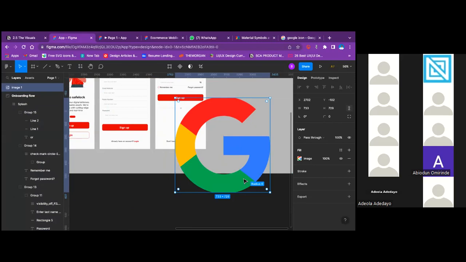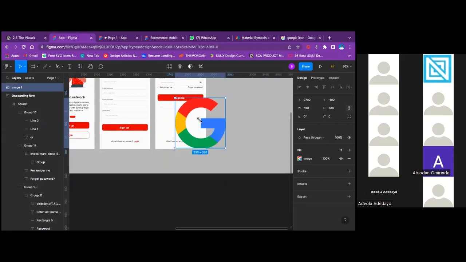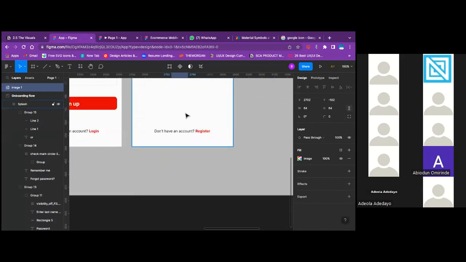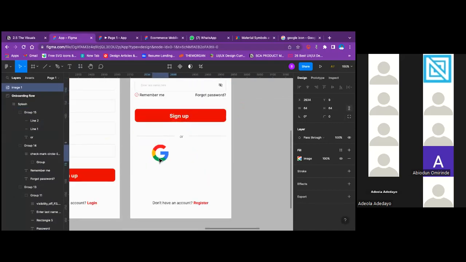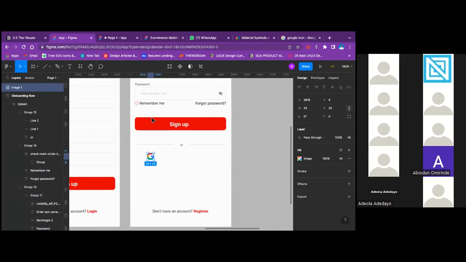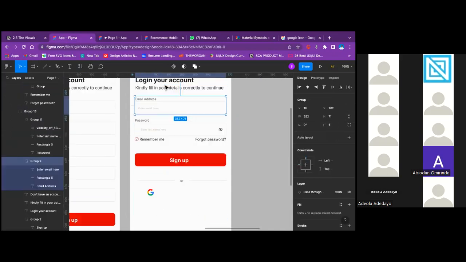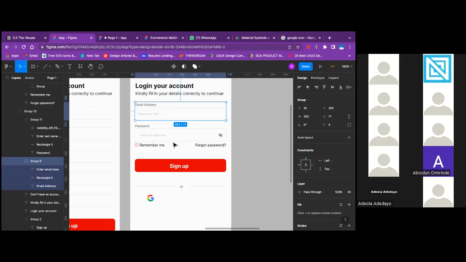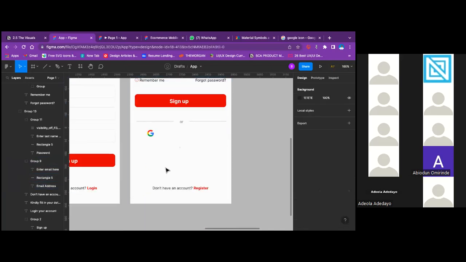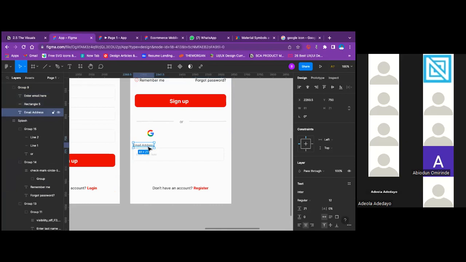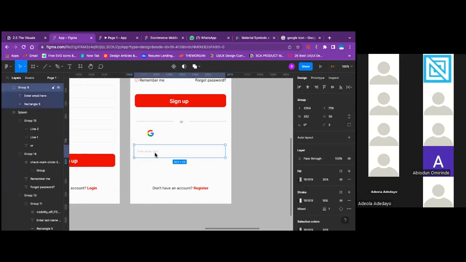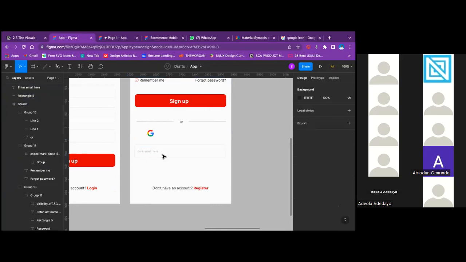Okay, so I would hold down my shift and I would reduce this. I'll reduce this and I'll bring it up here. So what I'll do is I'll pick up one of my sign up buttons. So this is what I want. I'll copy it, Ctrl C, and I'll come down and paste it, Ctrl V. Yeah. So what I'll do is I'll ungroup this and delete this and I'll put in this.